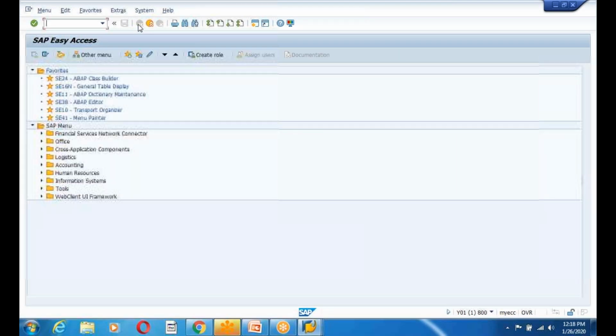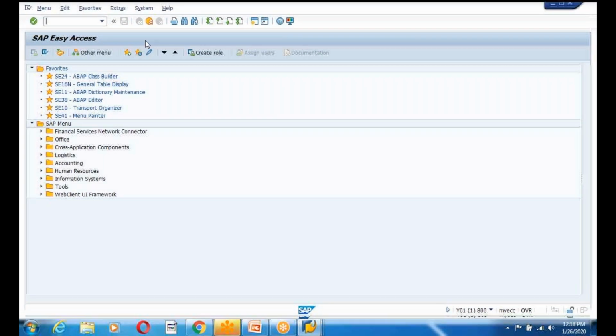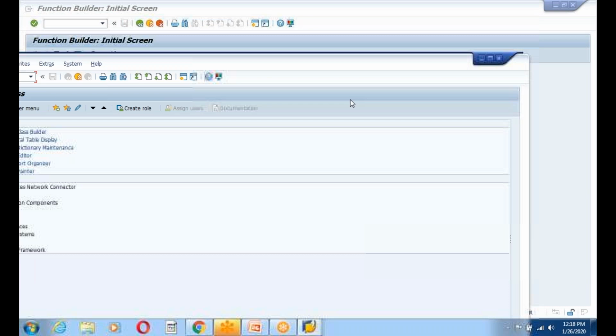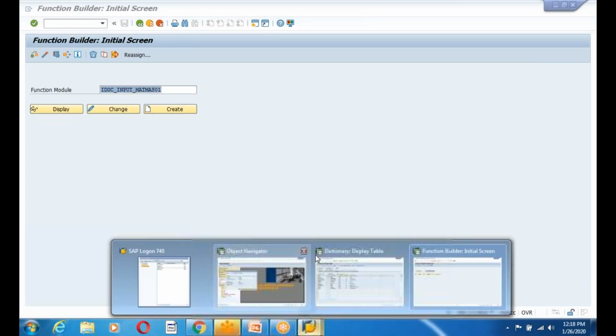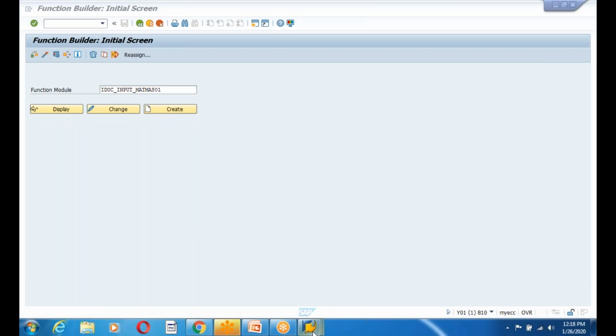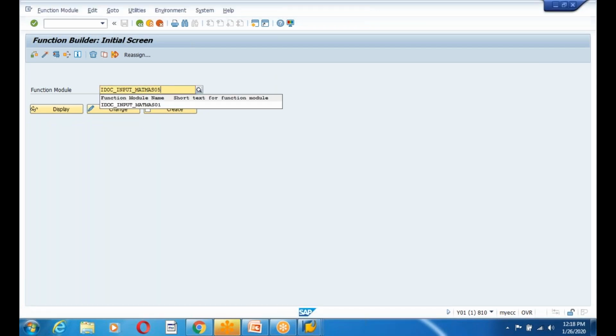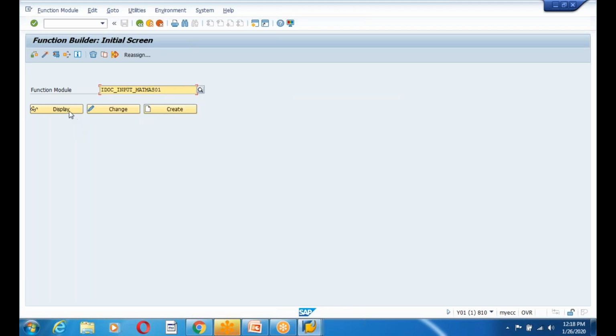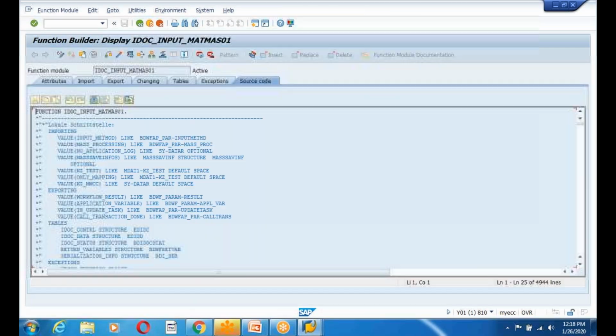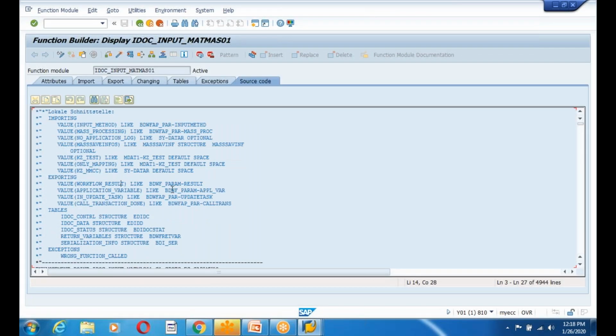The step is done. See, IDOC_INPUT_MATMAS01. They didn't change the function module. MATMAS05 is also there. No, we have only MATMAS. Only the 01 is available. So you can see the code inside. What they actually built, I can refer to the code, guys.